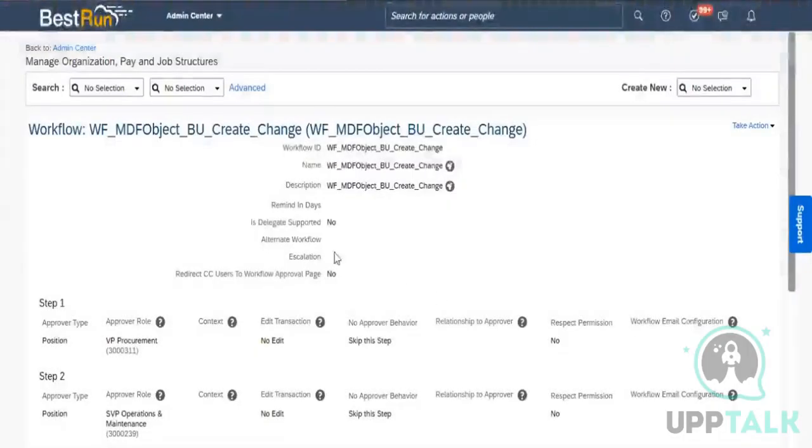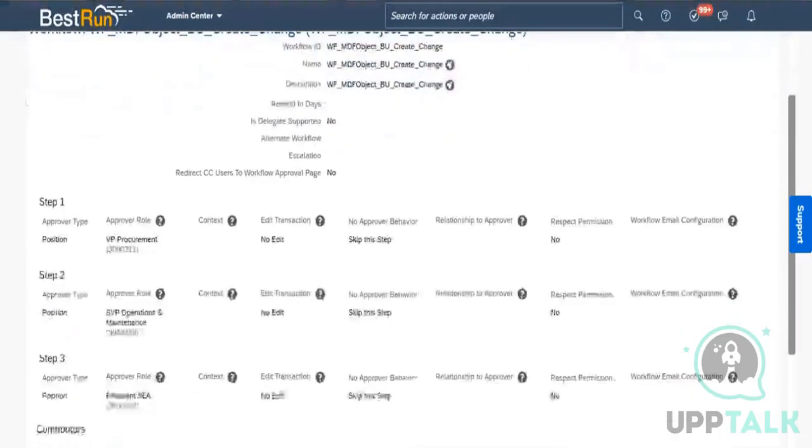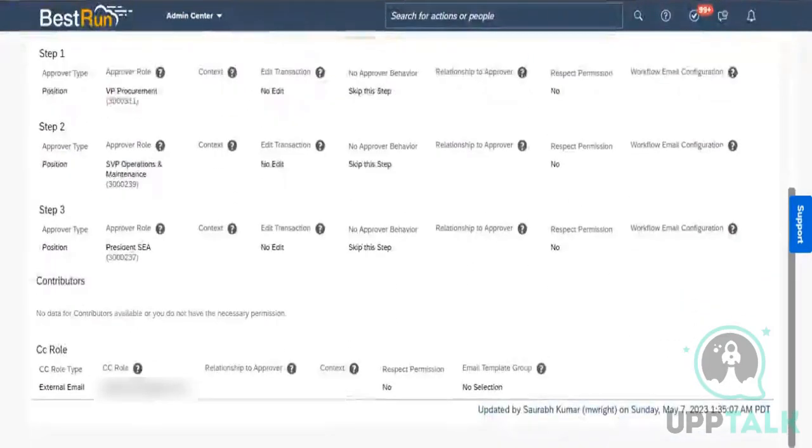So I have a workflow created for the MDF object. What is the object? That is business unit, and the business unit we are using for create and change. That is the workflow which I created. These are the levels of approvers, and in the CC role I have mentioned my email ID.